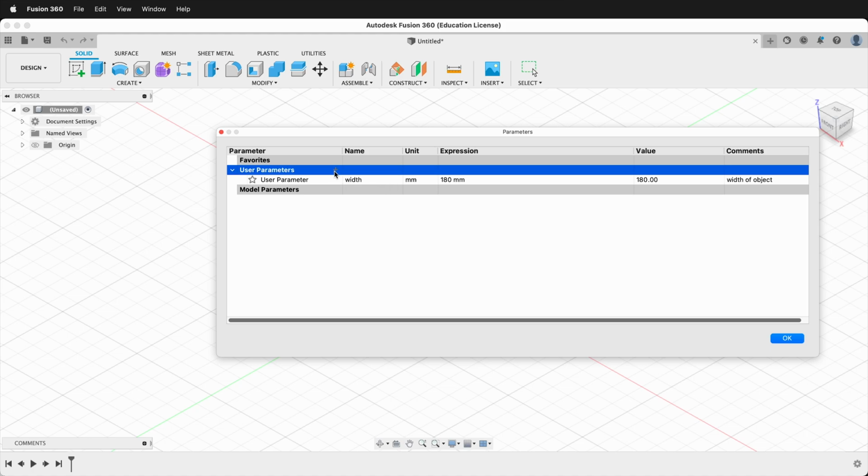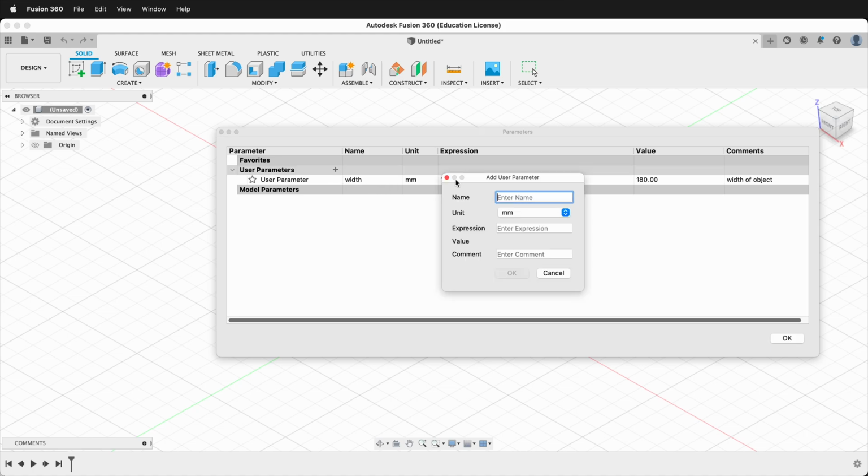Let's make another parameter. Click the plus button. Then we'll say height. And then we'll make this height perhaps 200. Then we'll enter a comment, height of object.